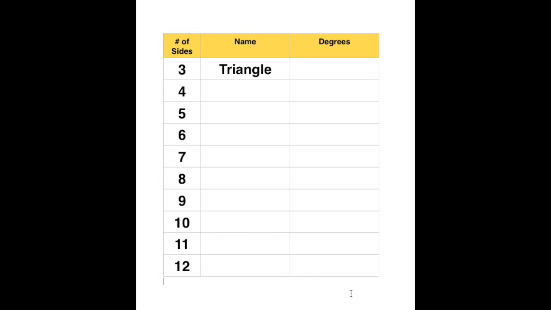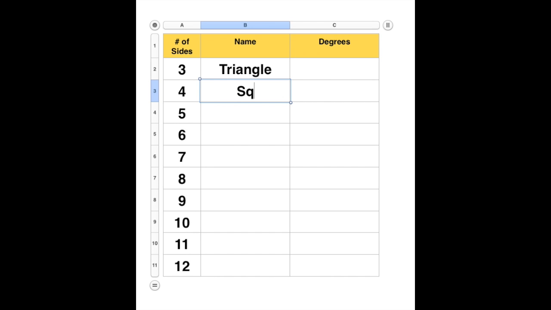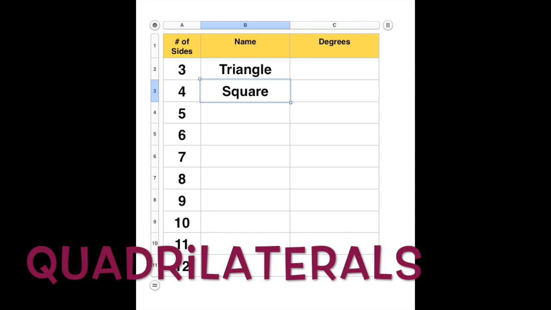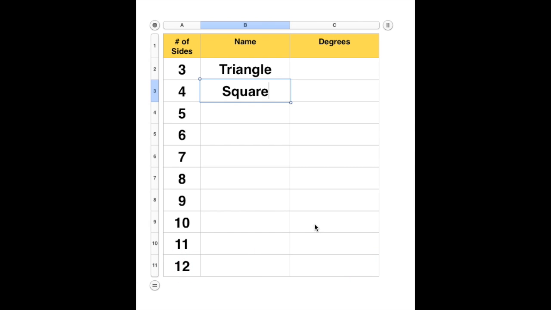Do you know any of these other polygons? Square. A square? Okay, that's one type of four-sided figure. Let's go ahead and write that in. All four-sided figures are called quadrilaterals. Okay, do you know any other ones? Hexagon. Hexagon has 6 sides, so let's fill that in there.